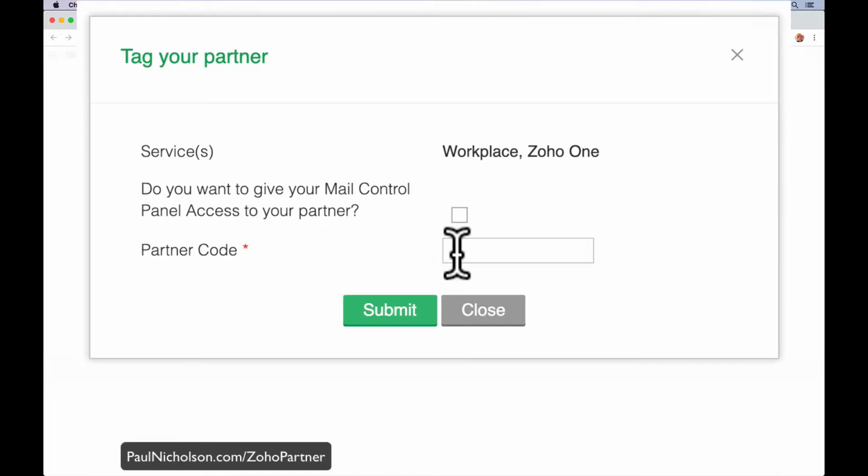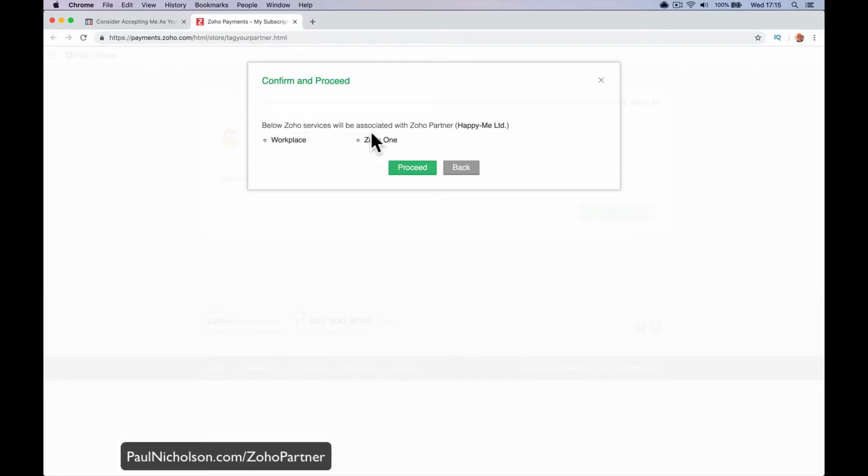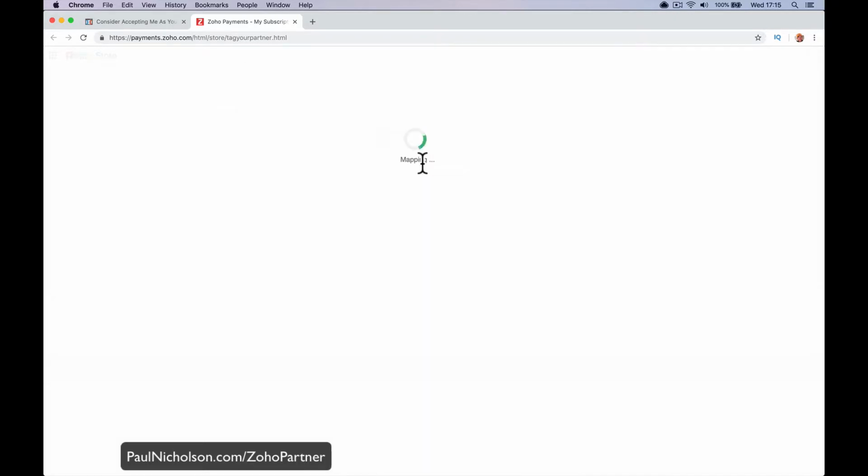Don't tick it. But the partner code, if you're on .com, Zoho.com, is PaulCom. That's my partner code for Zoho.com, if you're using that. If you're using the Zoho.eu, it's PaulEU. And then submit, right? So I'm going to put it back to PaulCom, submit. Below the services you're going to associate with the Happy Me Limited company, which is my company, and proceed.